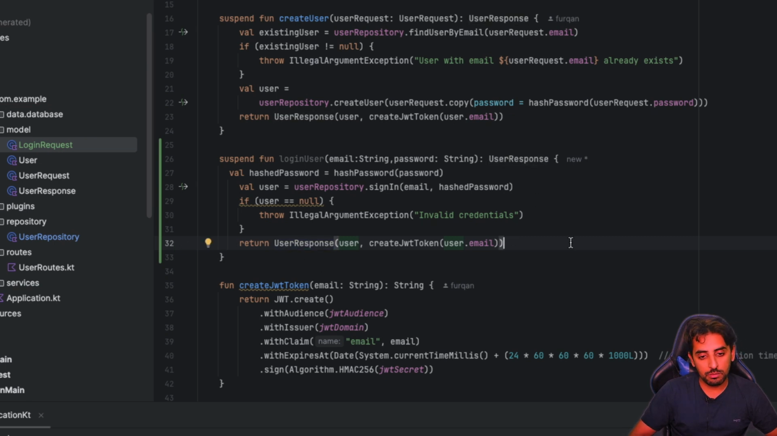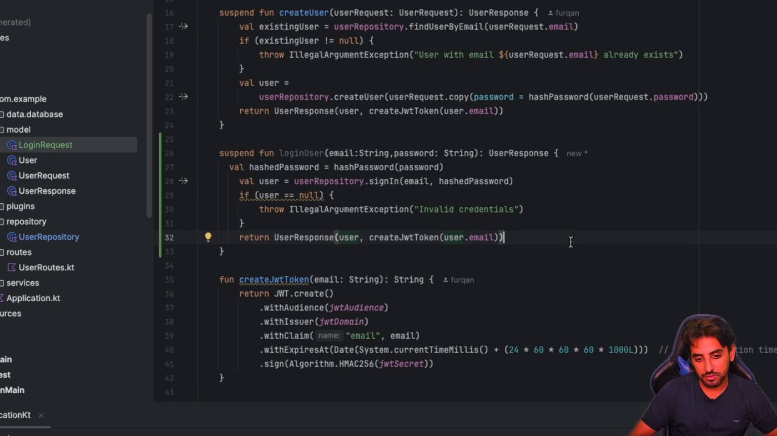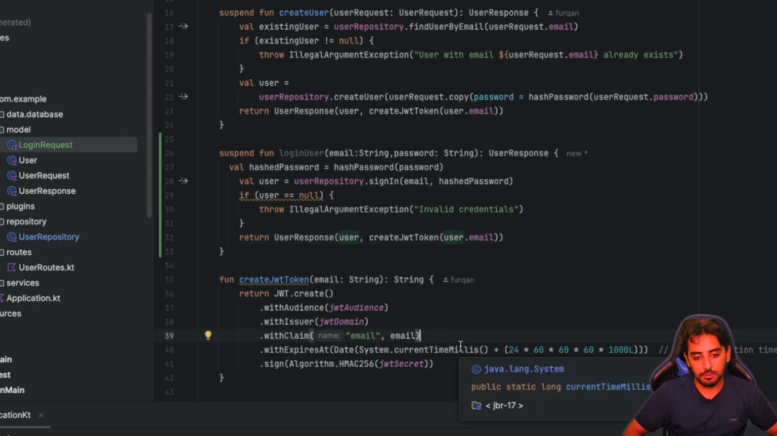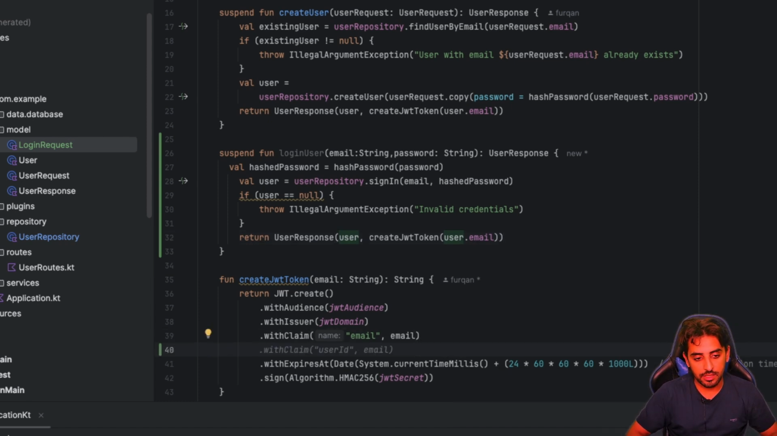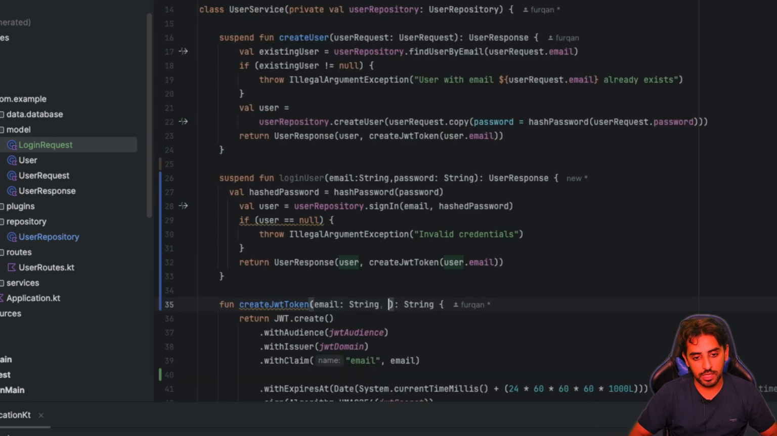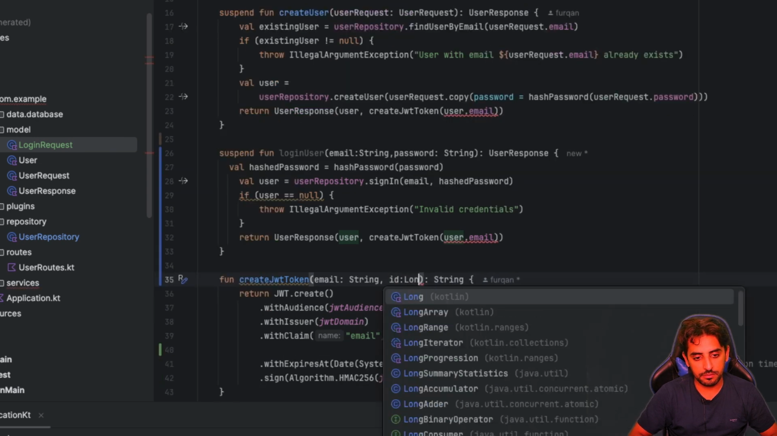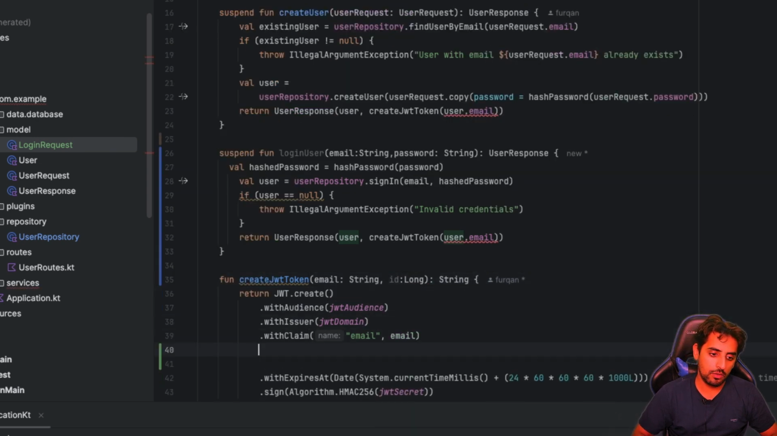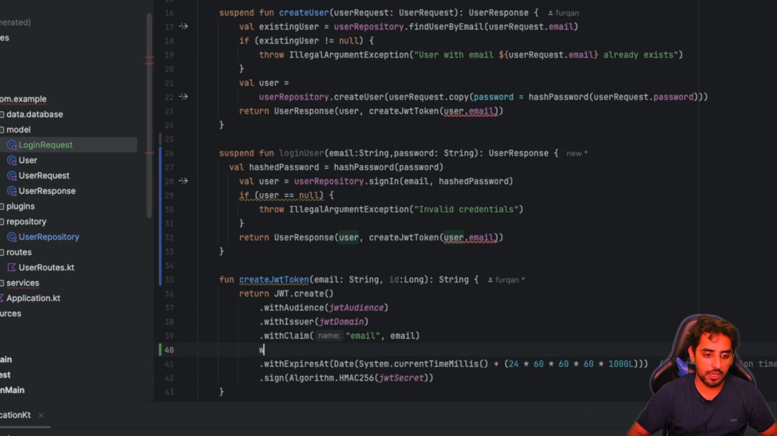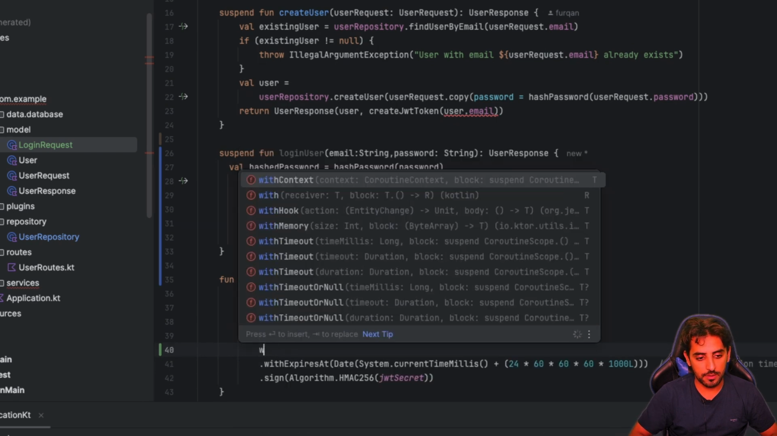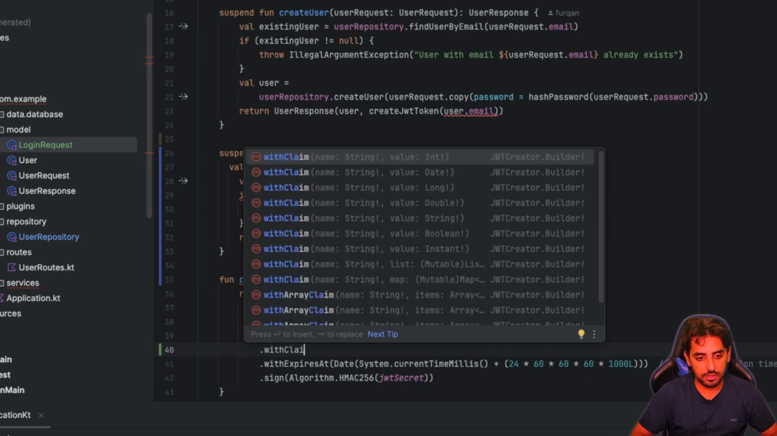Now there is just one more thing that I would like to update before going forward, because that is going to be really crucial. So over here we have this email. Now what I'll do is that I'll create a little bit of change over here. I'm gonna say id, that is going to be long, let's say. Now over here what we will do is that we will say withClaim, right?